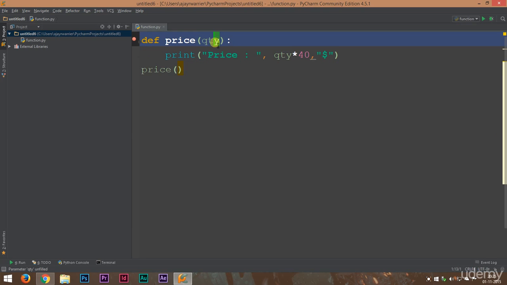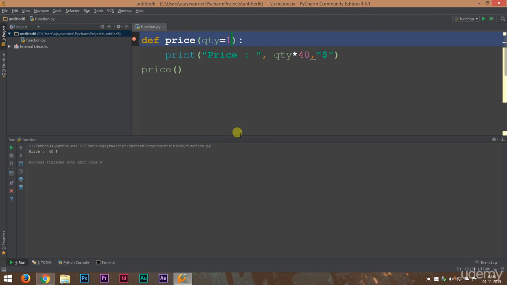Here is our function definition and we have provided that qty will be the variable that we are going to use inside the function. So to give it a default value, all you have to do is inside this bracket qty equal to 1. In this case it's 1 because 1 will be our default value. Now let's run this. You can see that it works and we get an output price is equal to $40. So even if the user forgets to enter the quantity, he will still be able to move forward.